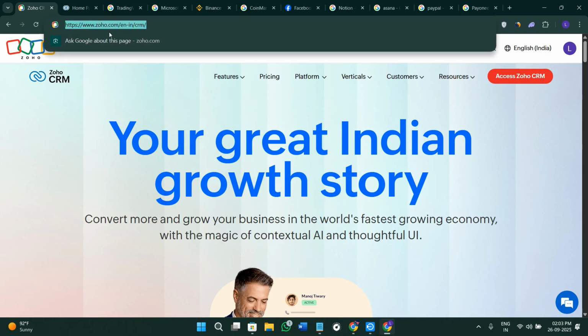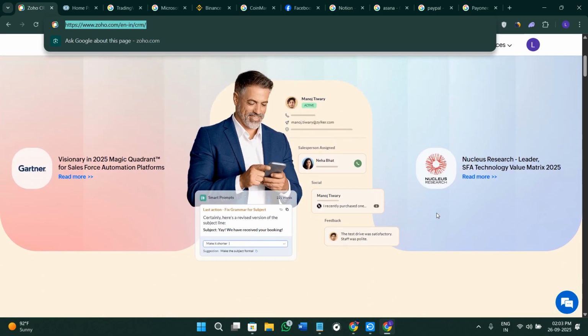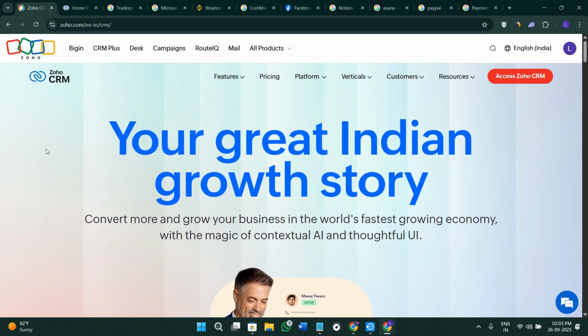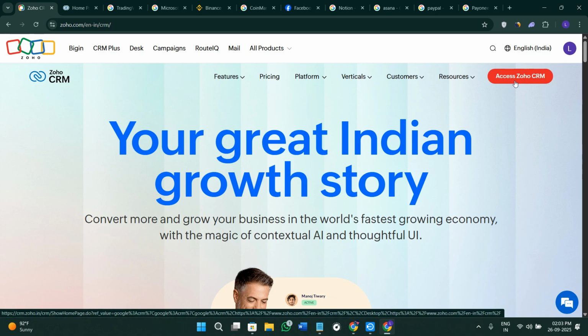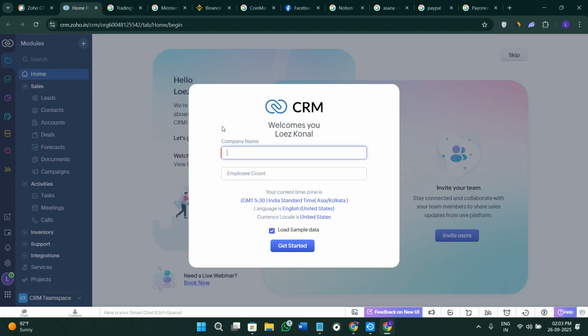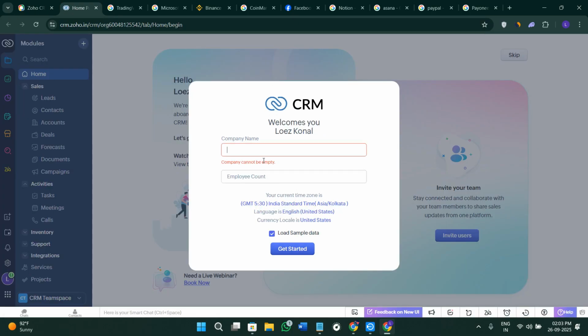First of all, you need to come here on zoho.com. Then you need to create your account here if you haven't already. Once you have done that, you are going to see the option of Access Zoho CRM on the top right hand corner of the screen. So you need to click on it and then you will be able to access your dashboard, which is going to look something like this.